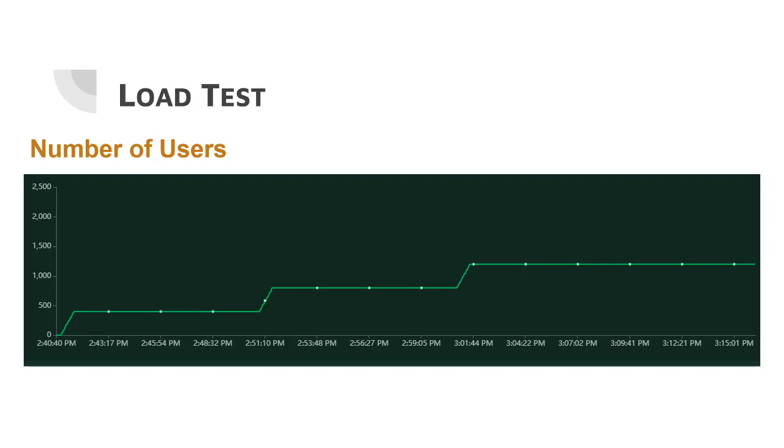To verify elastic scale-up, we performed a load test. Our load test acted in a stepwise manner in which we added 400 new users, each requesting the endpoint about once a second, every 10 minutes. So we go from 400 to 800 to 1,200 users, requesting the endpoint roughly 1,200 times a second.